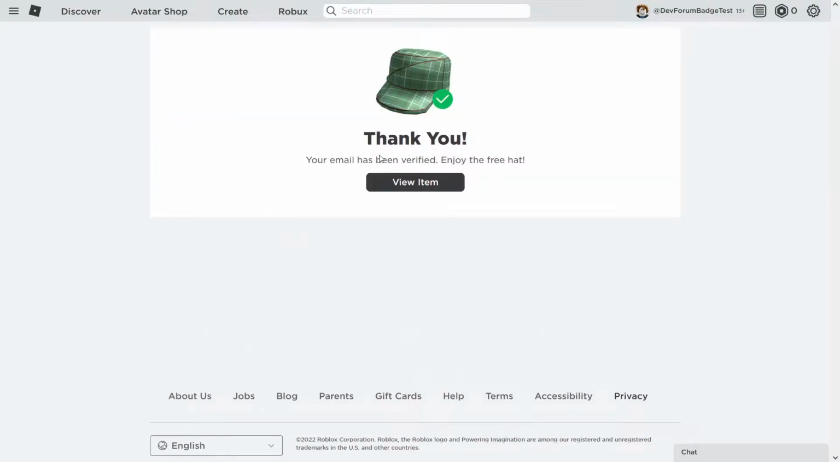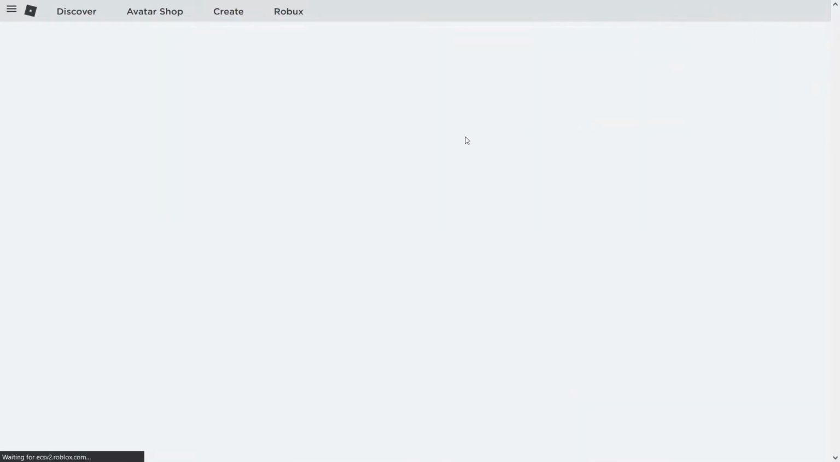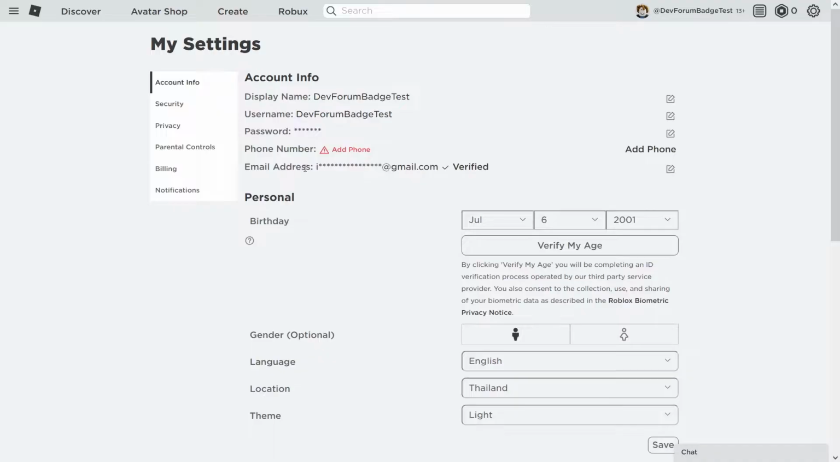As you can see here, my account is verified, email is verified. If I go to account settings, you can see that my email address is verified. Note that you need to have one email account per DevForum account. So your developer forum account can only be assigned to one email. Let's say you have another account with the same email address and you want to log into your developer forum account, it will not work. It will only work with the first account that you've logged into in the developer forums.